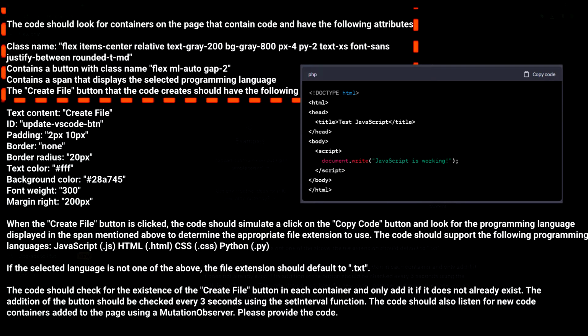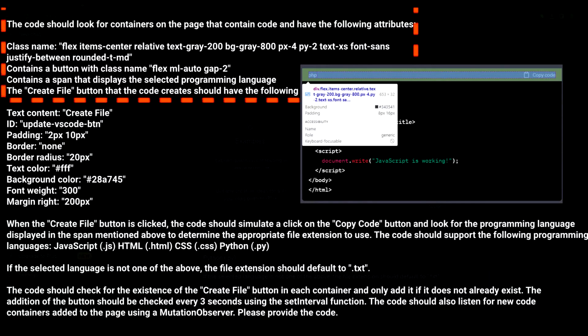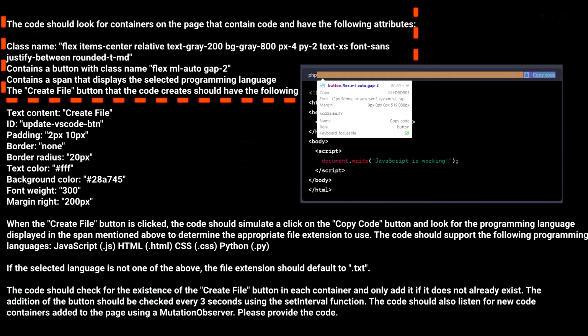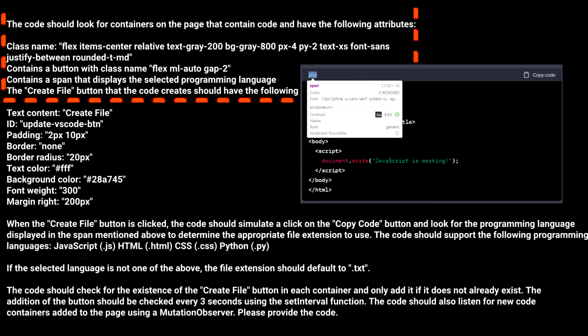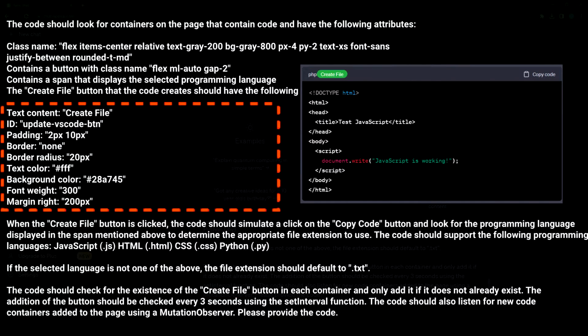So here at the top, we're asking ChatGPT to look for specific elements within the page. We're looking for the bar that holds both the language name and the copy code button. We ask it to look for the element that holds the copy code button, and then look for the span that holds the programming language. Then we ask it to create a button that has the following properties assigned to it.